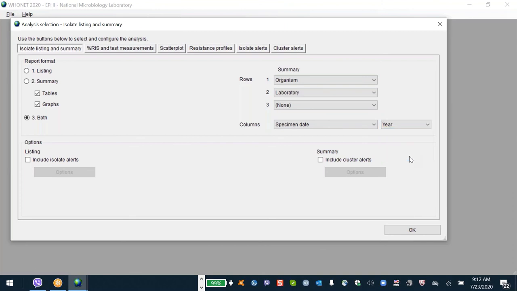So I do encourage you to be creative about how you define your rows and your columns. Instead of thinking about precisely what WHONET can and cannot do, think of a table that somebody has asked you for. Think of an analysis that would be interesting for you. By being creative with these rows and the columns, you can usually do all the combinations that you might think of, at least the normal combinations.